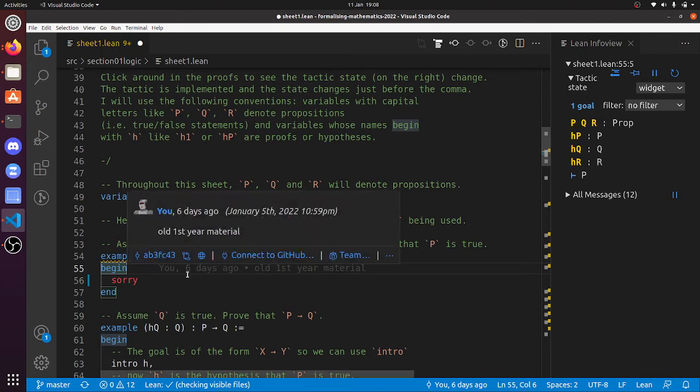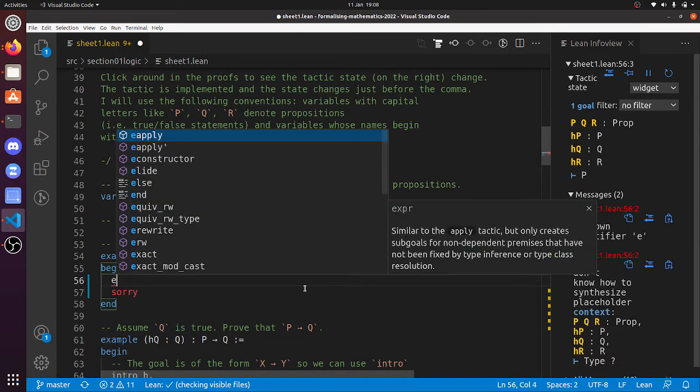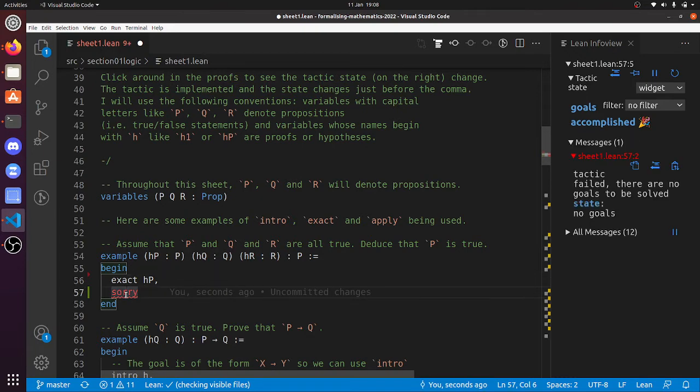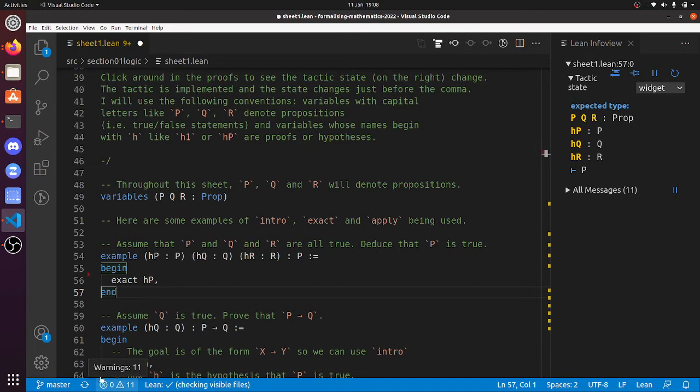So the tactic we want here, you see our goal is exactly one of our hypotheses, exactly hypothesis HP. So we're going to put exact HP. And when we do that, it says goals accomplished. And it also says that we have an error. And the error is we're apologising for no reason. There are no goals to be solved. So let's delete that there.